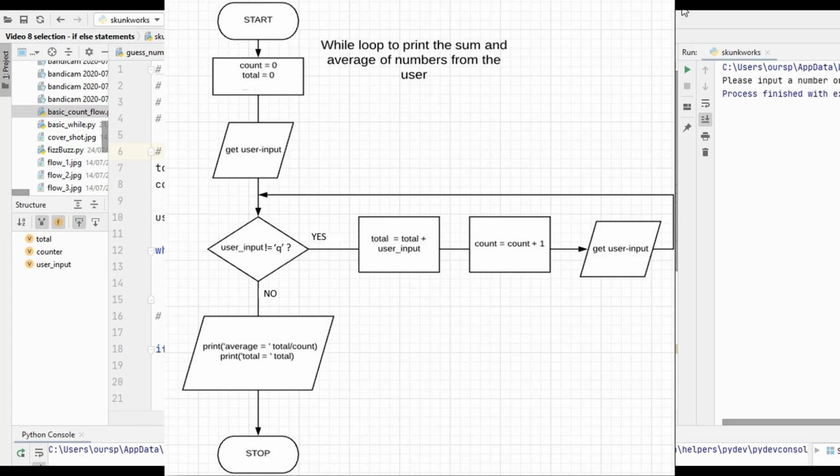Has the user input a value which is not Q? So in other words, are we expecting a number? If the answer to that question is yes, in other words, the condition is true, then we have a little bit of work in our calculations to do.